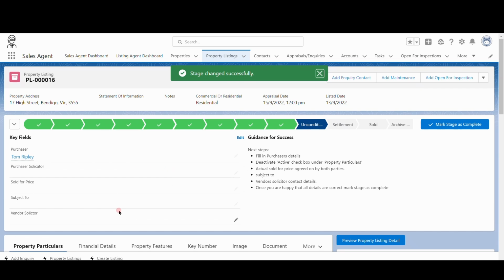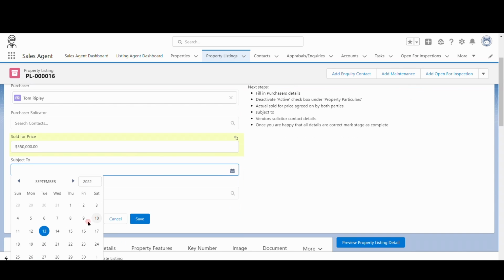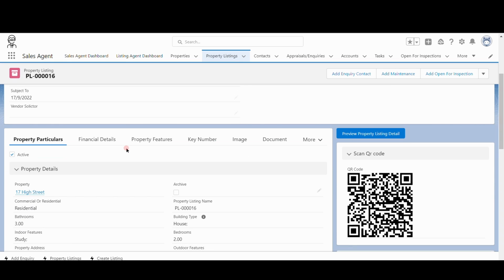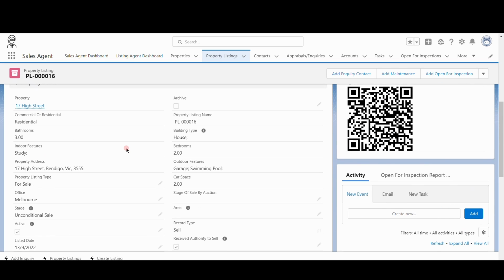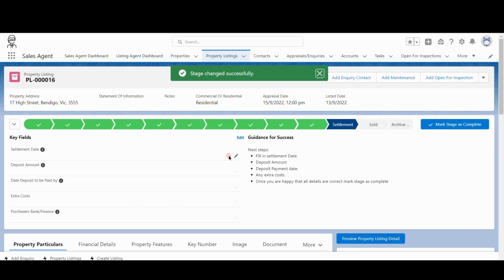So then, as we can see, we can fill out some more details. The sold for price, which would be $550,000. Subject to, we can pick a date. If we've got contact details for the solicitors, and again, we're not having to go down to the bottom, find it, go back up to the top, mark the stage complete. It's all up here in a handy place, so we're not having to navigate around too much. I'm going to mark that stage as complete.